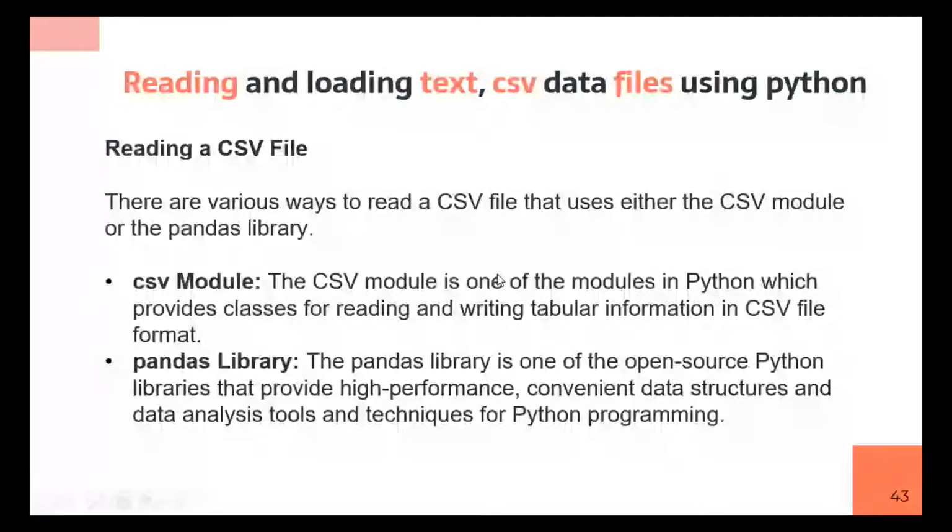Reading CSV files. There are various ways to read CSV files. One of them is using the CSV module or using the pandas library in Python. The CSV module is one of the modules within Python that provides classes and methods for reading and writing different types of data and data formats, and also file input and output. Okay, it is mainly for data manipulation.